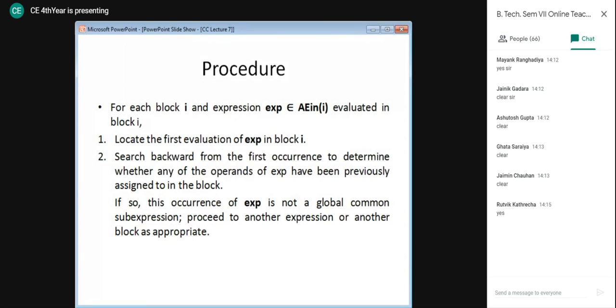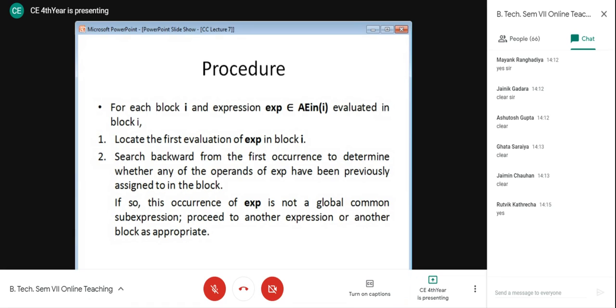Otherwise, from step number one itself, you don't have to continue the procedure and you can go for the next expression. If the expression is located, then we will search backwards for the first occurrence, because we want to determine whether any of the operands of the expression have been previously assigned in the block. So if in that block itself it has been assigned, then it is not a candidate for global common subexpression.